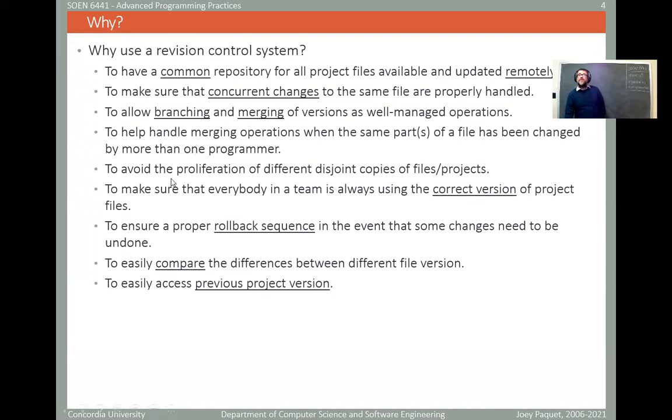Another thing is to avoid proliferation of different disjoint copies of files and projects. If you don't have a revision system, then you end up having lots of different folders with different versions of the same code base. People have their own versions and so on. You don't want that. This creates a lot of confusion, potentially taking a lot of time to resolve. Okay, so that's one of the main reasons why you want to use a revision control system.